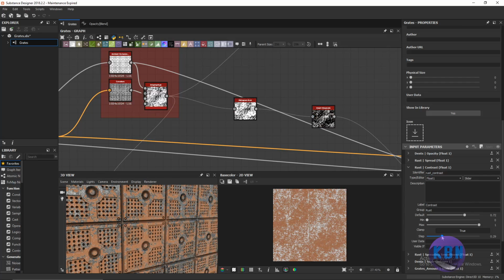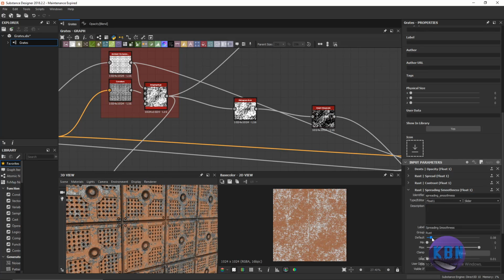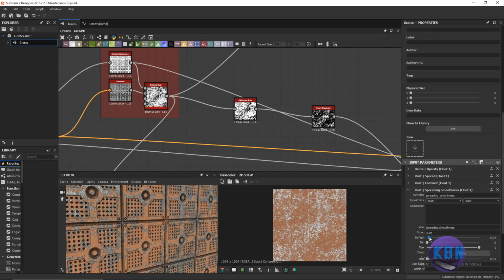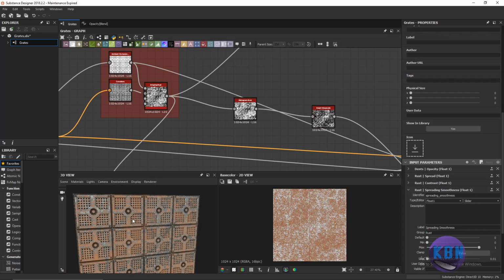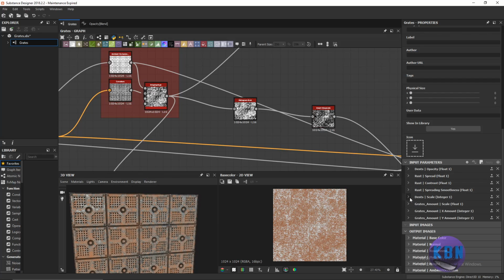These values are usually for the end result. So you go to rust spread and smoothness, which is basically the contrast of how the rust transitions into the metal, or vice versa. So I can make it subtle. The color can change a bit more, in my opinion, but that's something different.